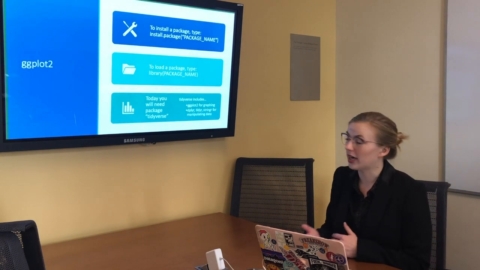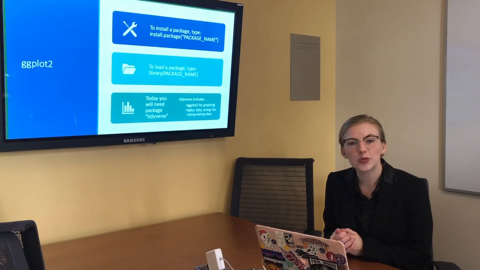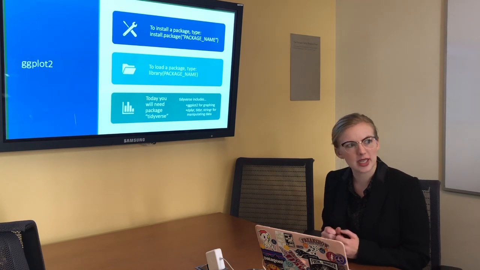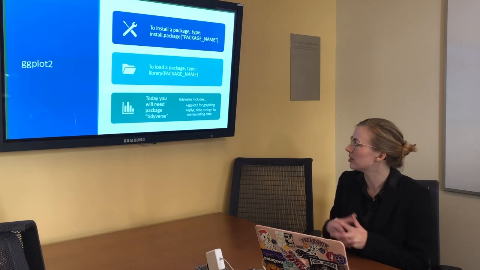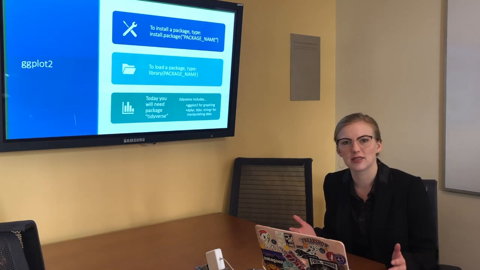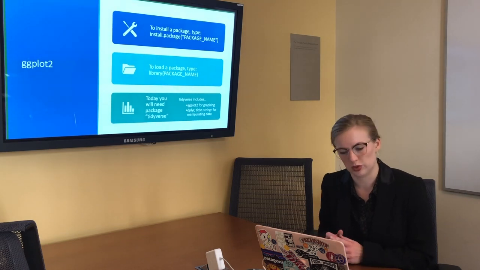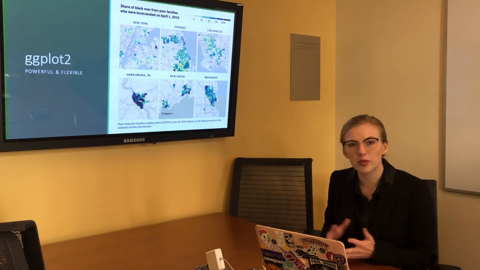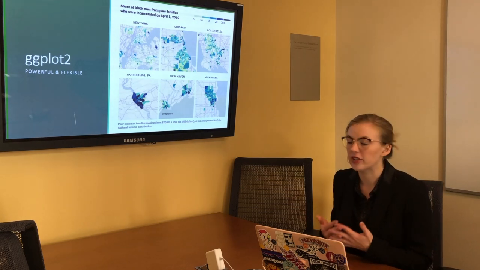If you don't remember how to use packages, here's a little reminder. You have to install each package the first time you use it. You have to load it from your library every time you use it. And today the package that we're going to download and load up is called tidyverse, and tidyverse contains a very helpful package called ggplot2. Now, part of the reason that we use ggplot instead of some of the simpler graphing functions is that ggplot is very powerful and very flexible.